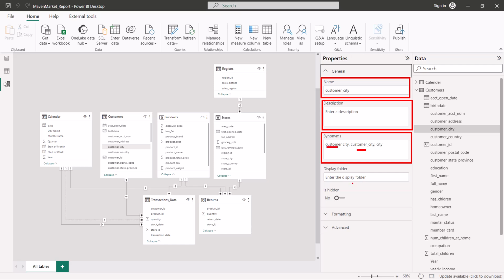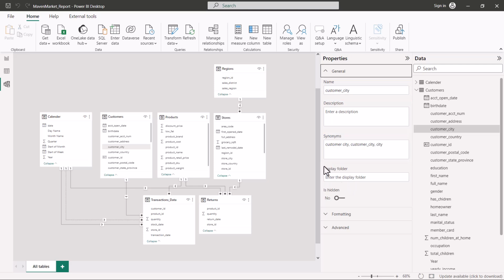Then there is another very interesting option, which is the display folder. There can be multiple columns in a table that belong to the same category. So let's say we have here a column first name, and we also have a column name.